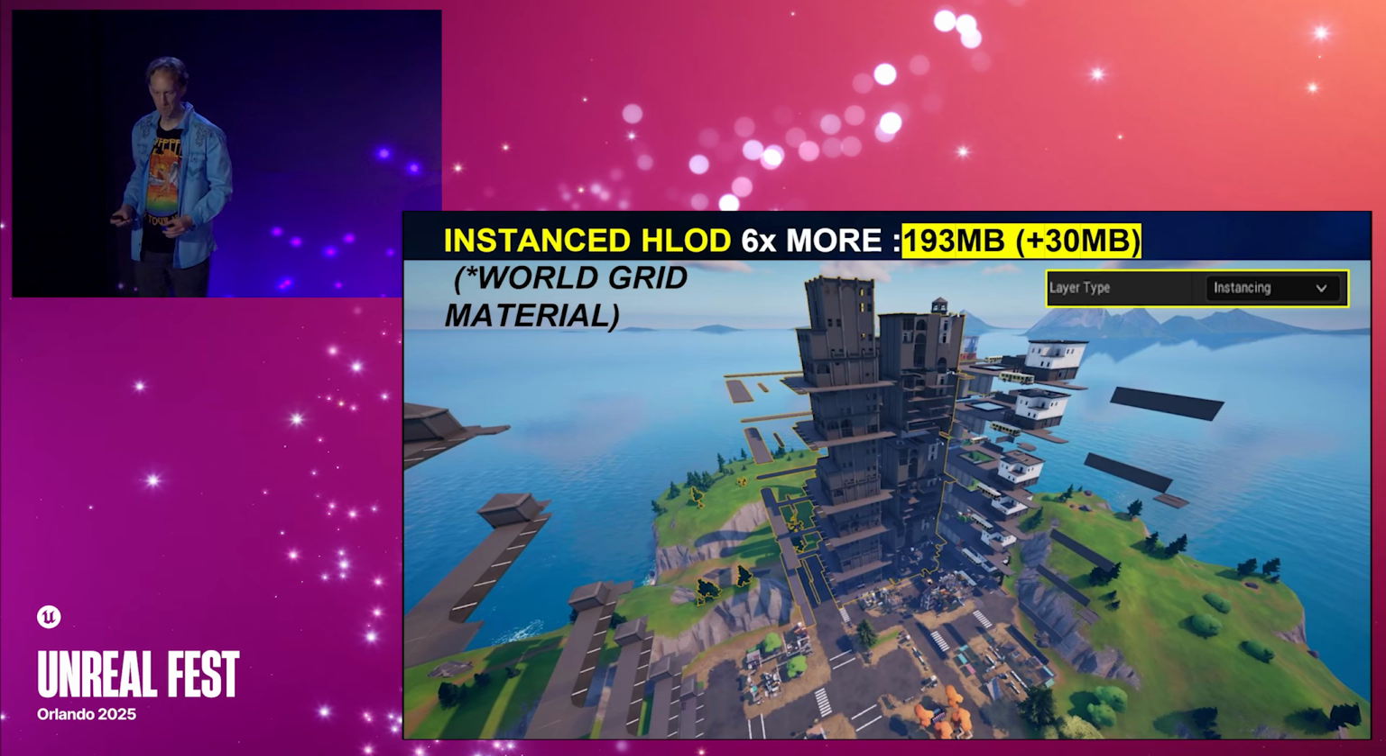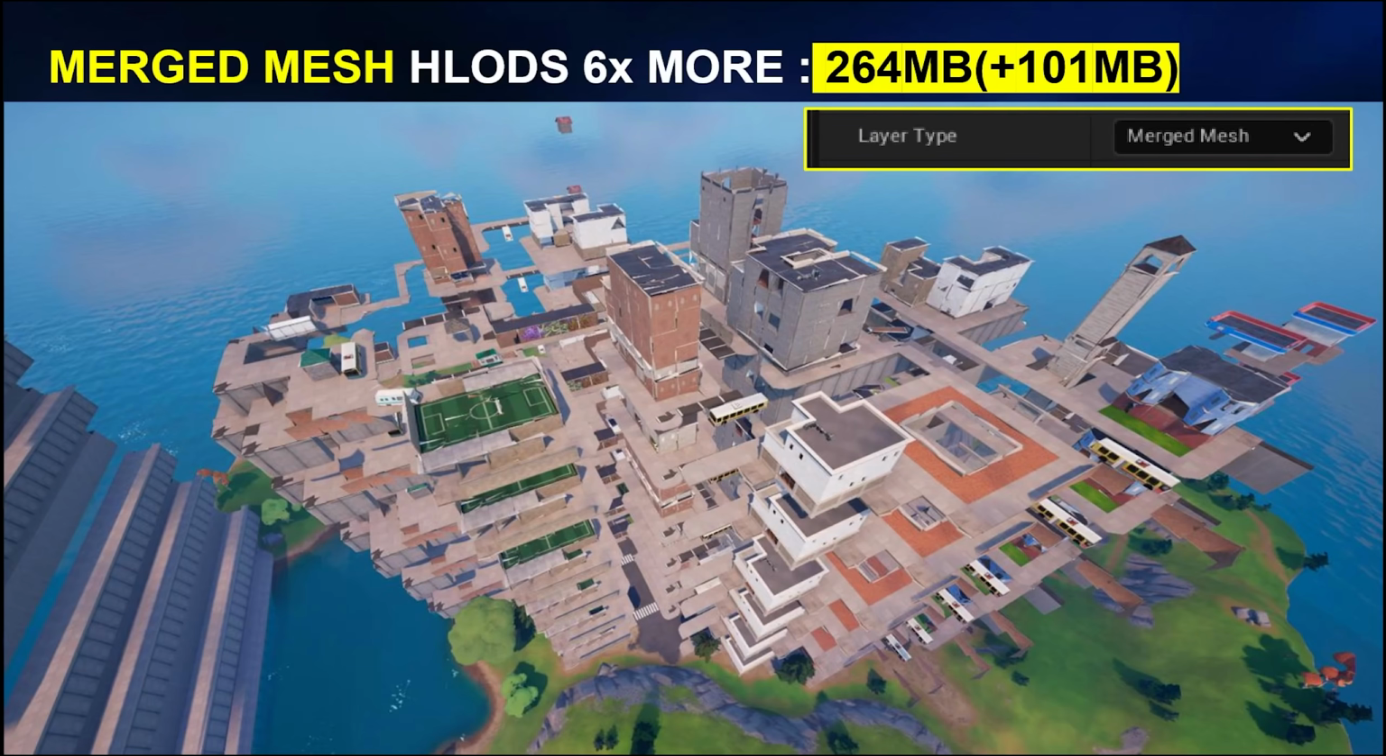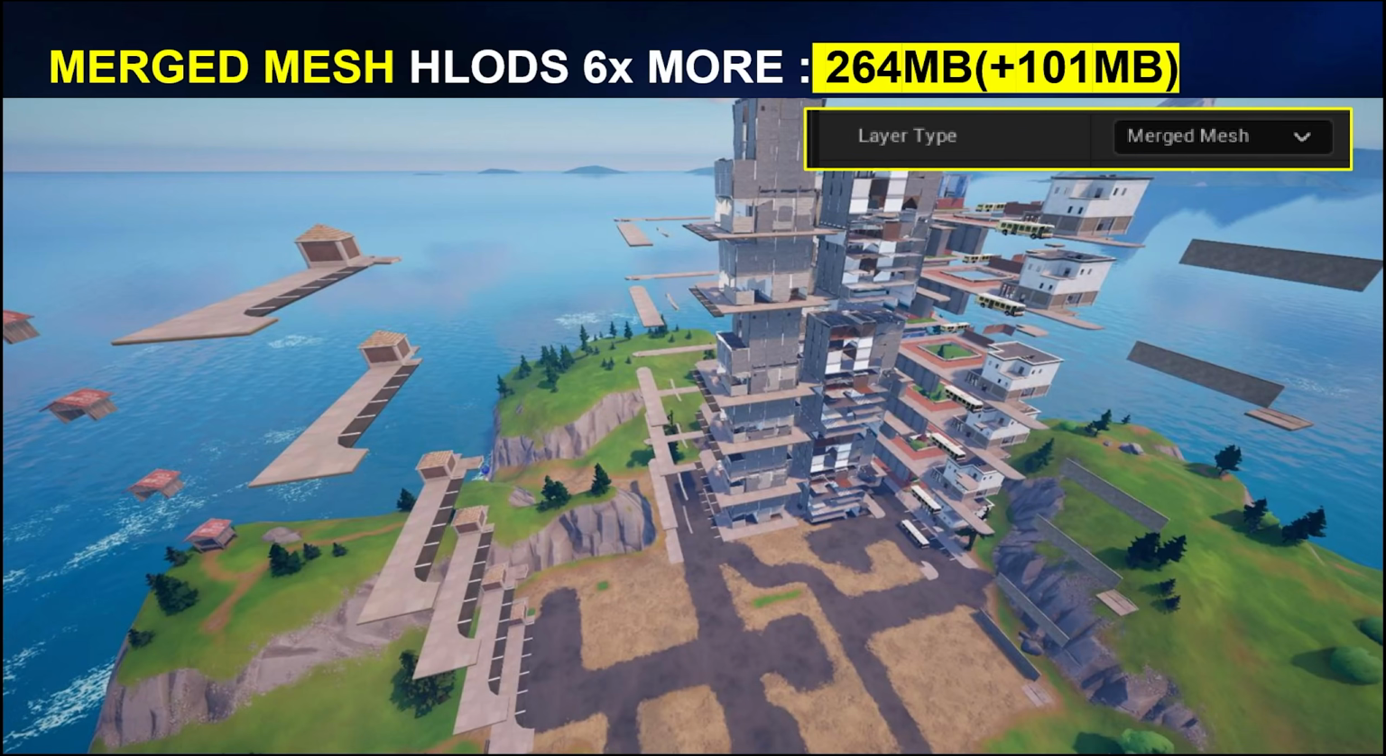exactly the same. We could also use merge mesh, and this is what the merge mesh would look like, 100 extra megs. So instead of 30 megs for ISMs, we're having to deal with 70 extra megs for the extra piece because we're using a merge mesh, more triangles, more data. And here's just showing you the size of the cell.